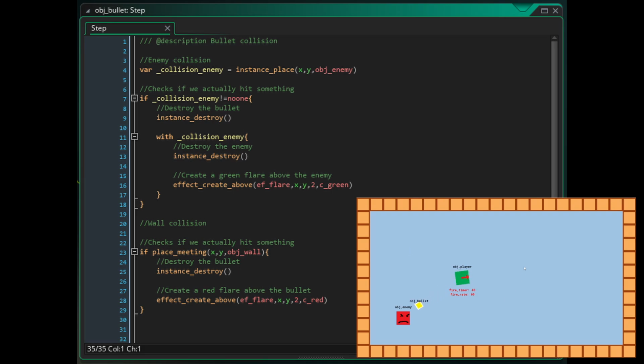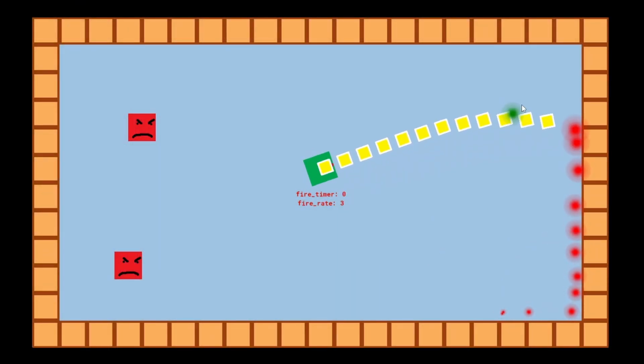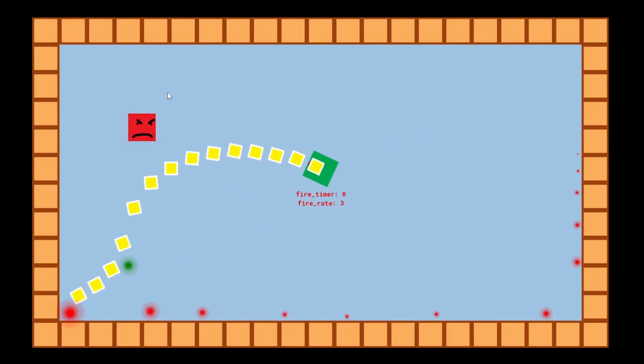Do anything you want here. Change the health of an enemy, destroy it outright like I do in the example, or even apply velocity to the enemy you've just hit. Finally, if we're touching a wall, destroy the bullet and create a flare where the bullet is destroyed. And that's about it. Mess around with the variables a little bit, and you can create something completely new.